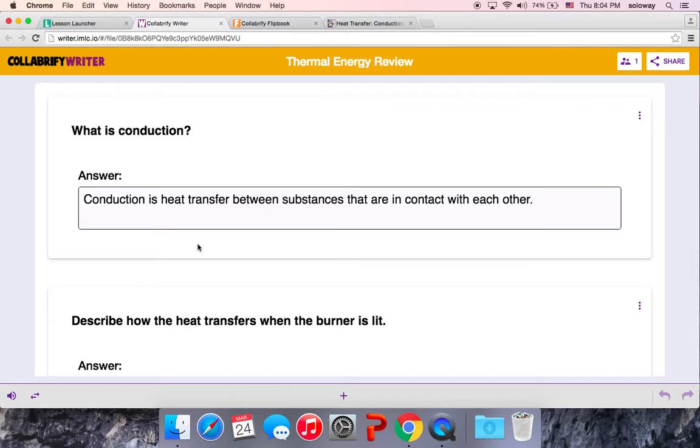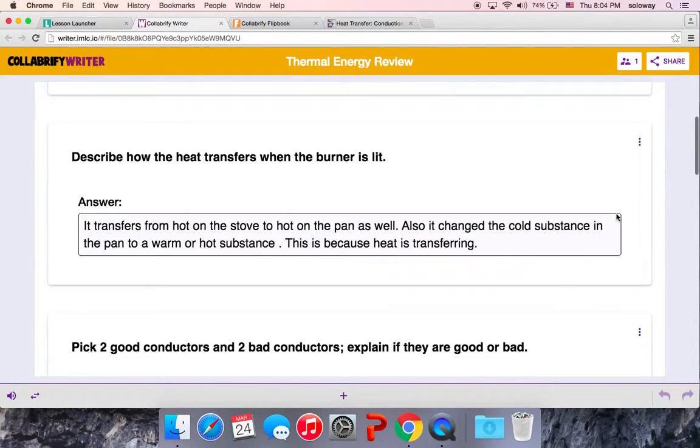So here are some questions in Collaborify Writer that the students are going to respond to. Now remember, this is a Collabrified app, so the children are going to work together, again, 3 of them. So what is conduction? They wrote, conduction is heat transfer between substances that are in contact with each other. Okay. Here's another question. Describe how heat transfers when the burner is lit. It transfers from hot on the stove to hot on the pan as well.